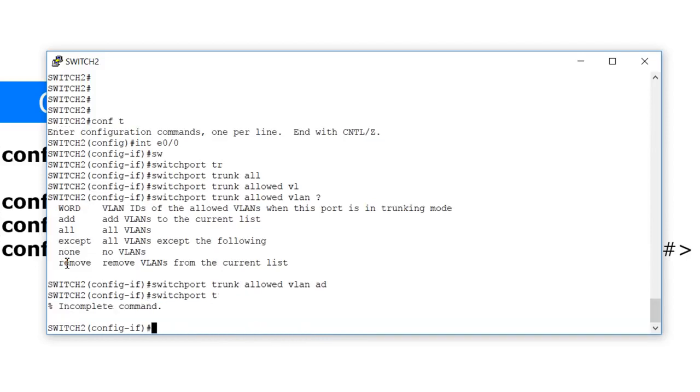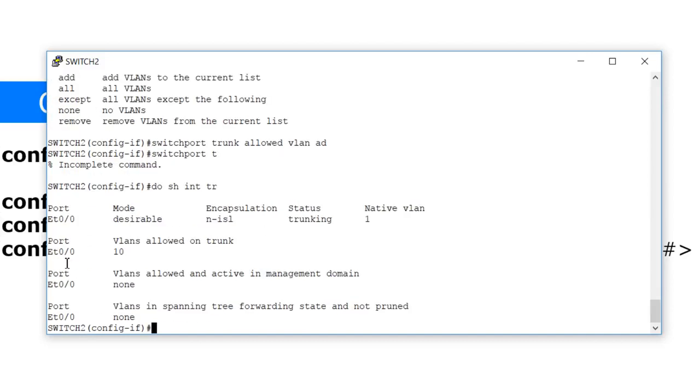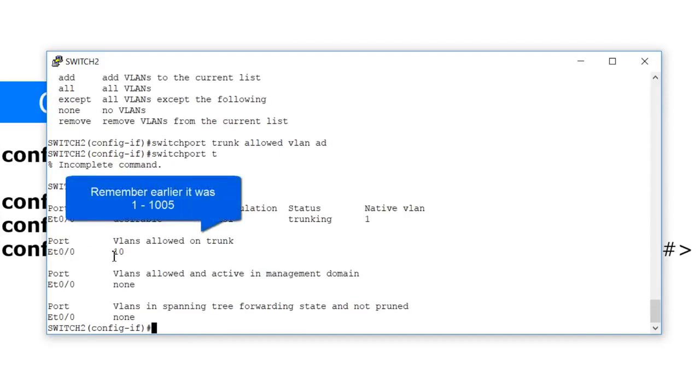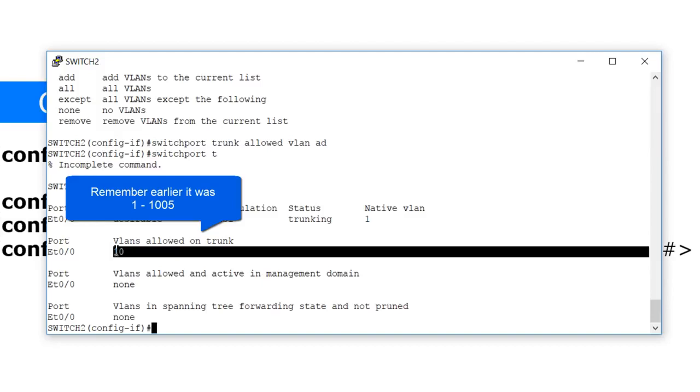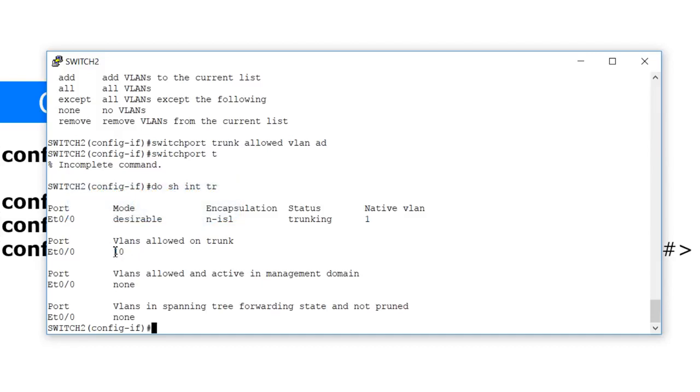If you want to add more, before this I'll show you something else. Do show interface trunk, right? There is this trunk, and it says at the moment VLAN 10 is allowed. That's because I made a change earlier, but by default all the VLANs are allowed on a trunk. Like now there is 10 on that.